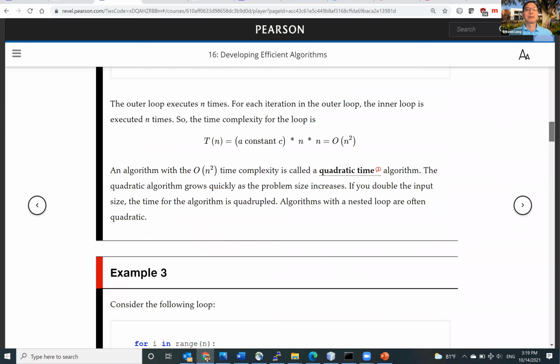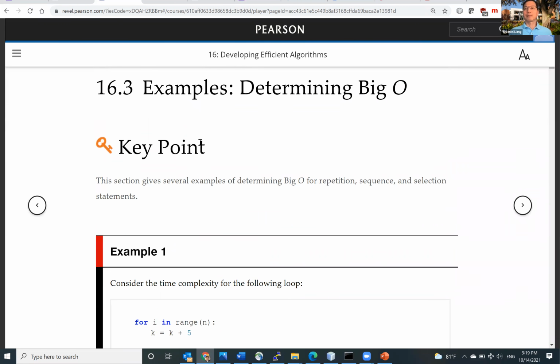All right, so that is all for this section on the examples of determining the big O notation for the algorithms. See you in the next video.